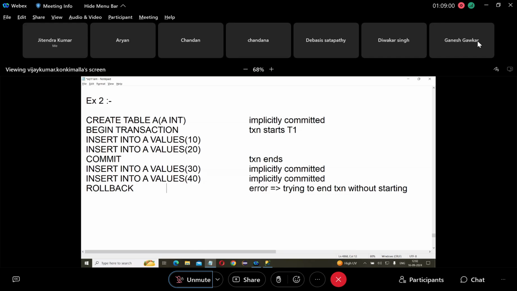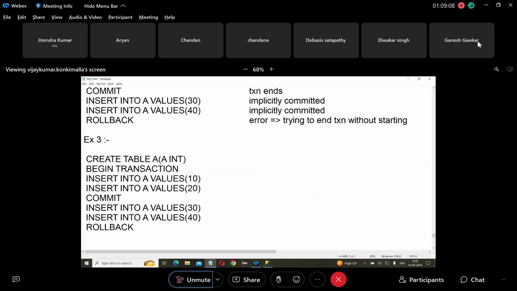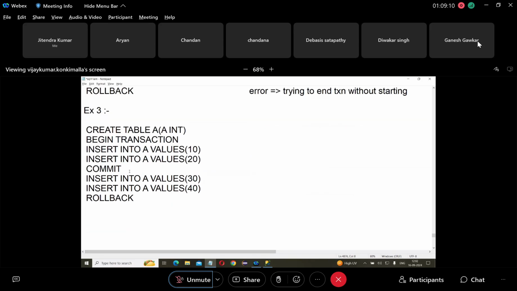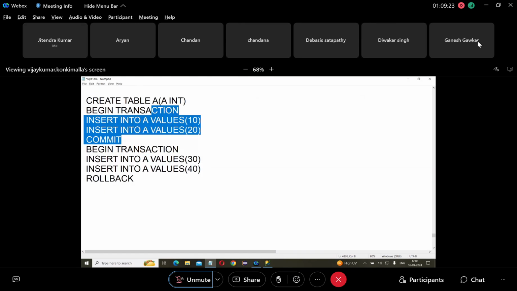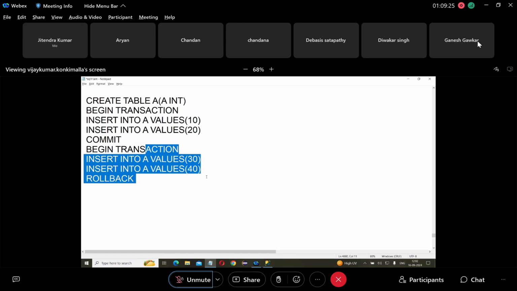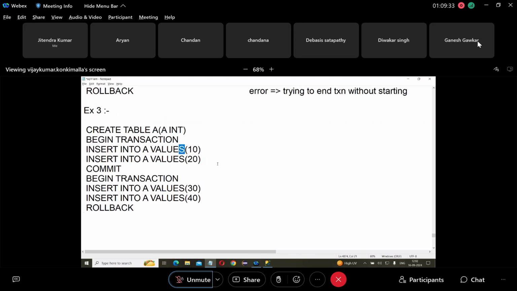After commit, suppose I give example 3. Suppose here, then here again I say begin transaction. Now tell me what happens. Here it is started and here it is ended with commit. That means 10, 20 are saved. Here it is started, 30, 40 are inserted. Rollback. That means 30, 40 are cancelled. Yes or no? 10, 20 are saved. 30, 40 are cancelled. That's all.